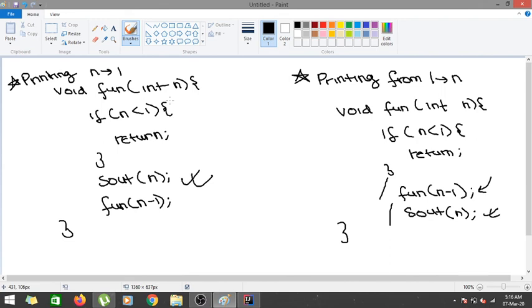So I would first tell you which one is faster. The function that we had written for printing the values from n to 1 was the faster function. Now you would ask me why this is the faster function. This is because it implements something called tail recursion. So what is basically tail recursion? Tail recursion occurs when there is nothing after the child call returns.